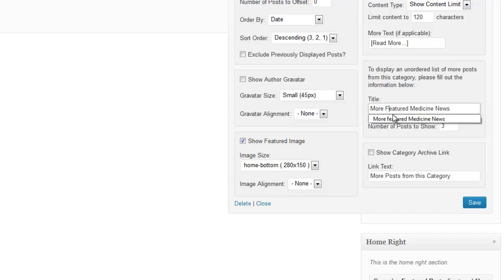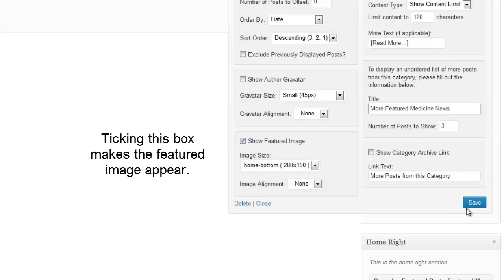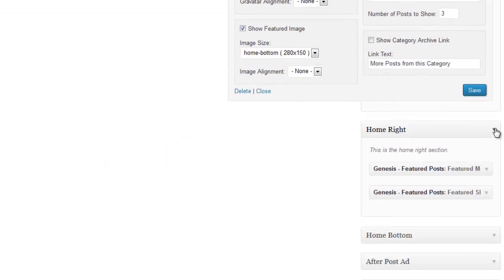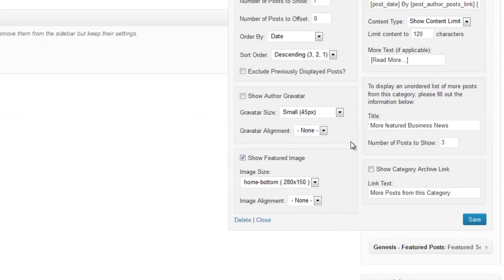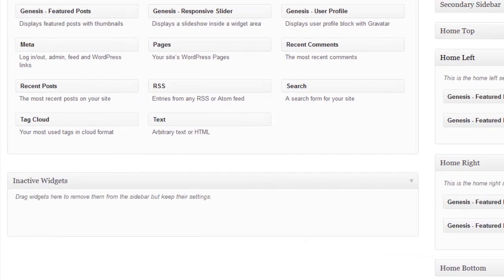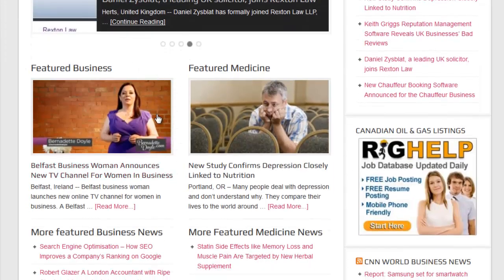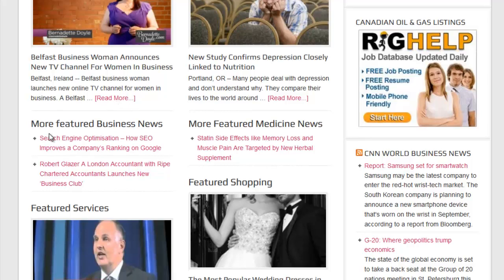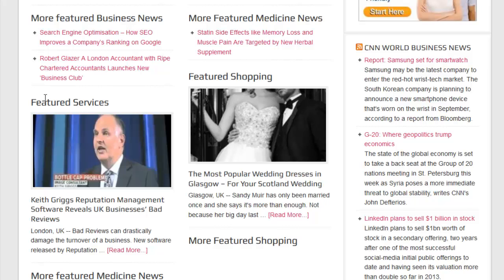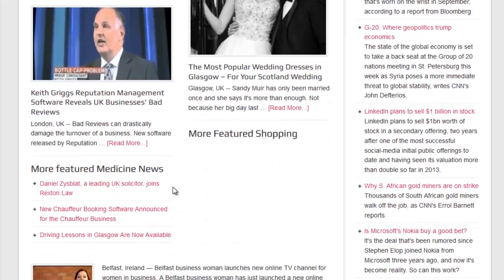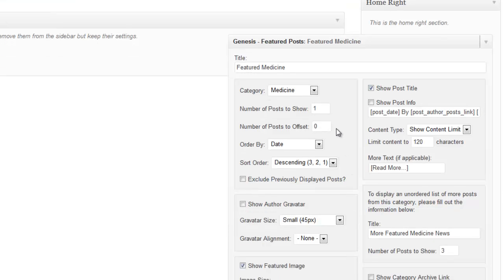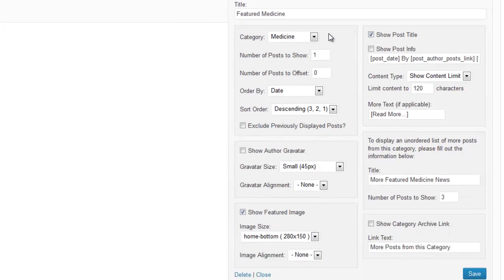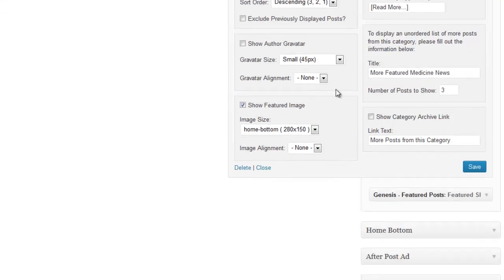Change the spelling here while we're at it. Save that. The home right, this one is the same. That's in the left hand side. Those are featured businesses. Let's read more. And featured services with its read more. This one has the same thing with featured medicine. Selected the medicine category, and these are all completely configurable on your own. Set up the same way.